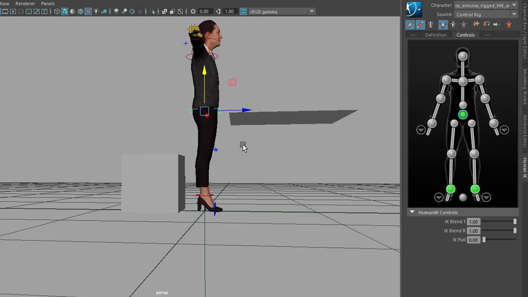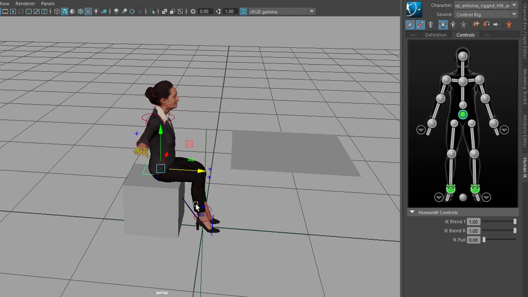Select both feet now and pin them again. Now they have the little pin icons here. And now I do the same as before. I just lower her a little bit, move her to the left, so she sits down nicely on that chair, which I can place a little bit forward now.